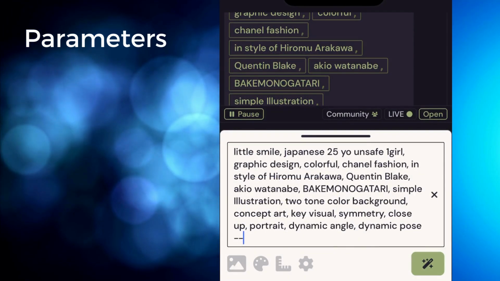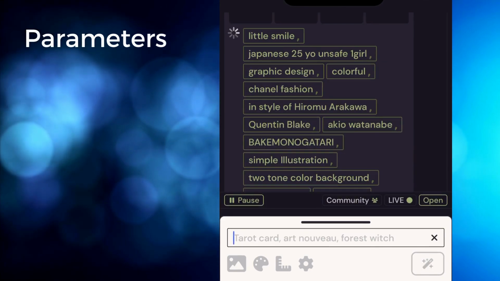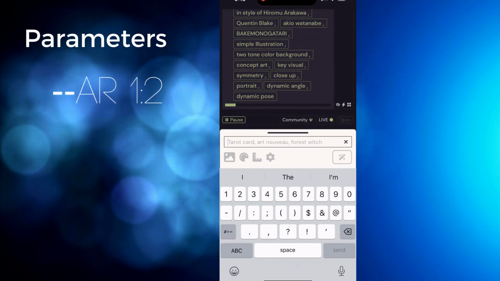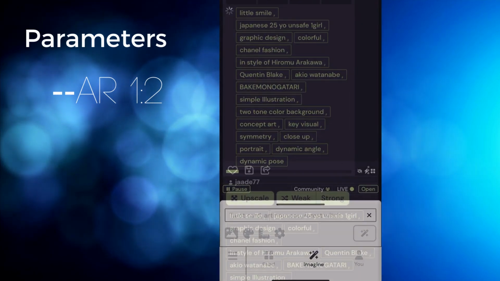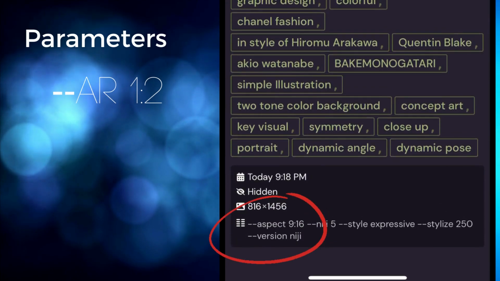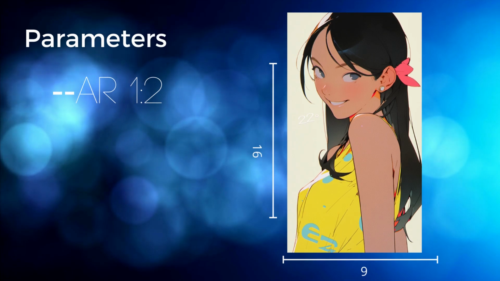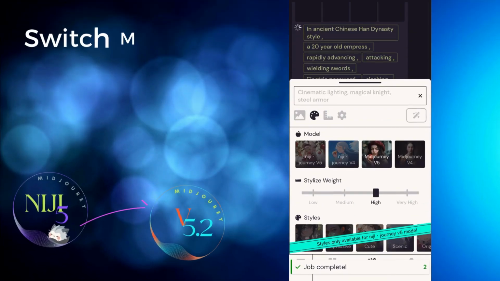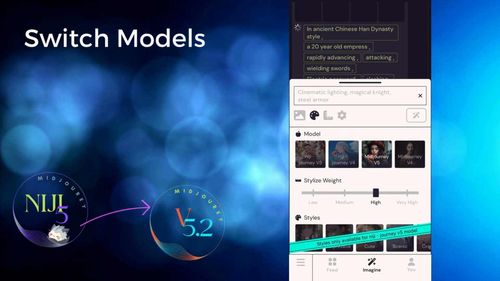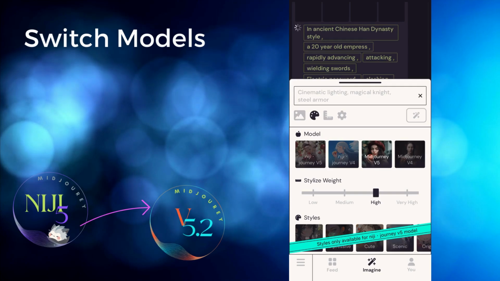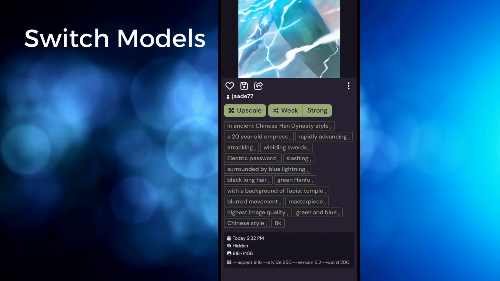So you can use your favorite parameters in the app, but you can't create some of the less common aspect ratios yet. If you type --AR and 1:2, for instance, you're going to get a 9:16. This is also one of the fastest ways to move from Midjourney to Nijijourney. Copy a prompt, click the model button, and now you can change models very easily.